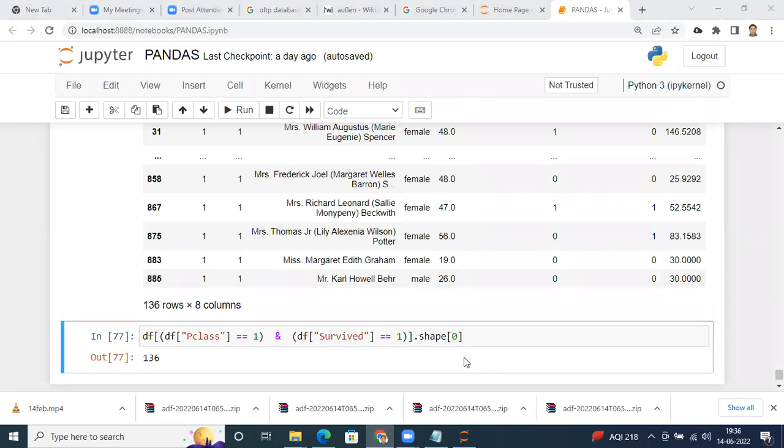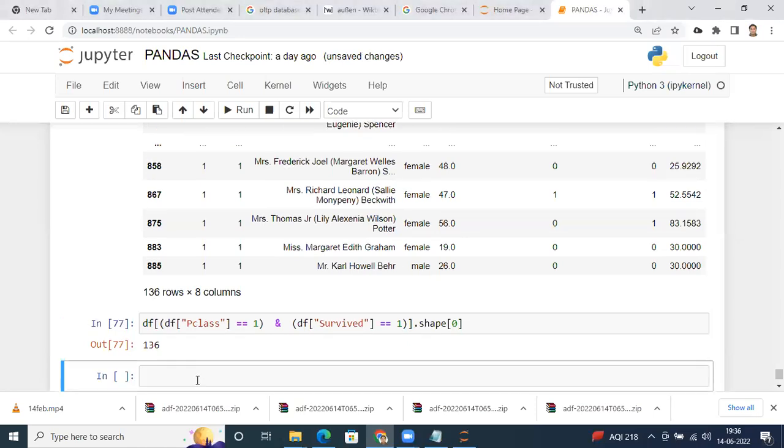Now suppose I want to ask you something, okay? A question, last question for the day. Please compare which passenger class people died more, or survived more, whatever you want to call it, or what was the ratio of saving?